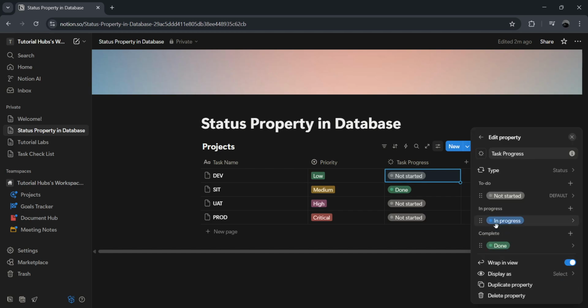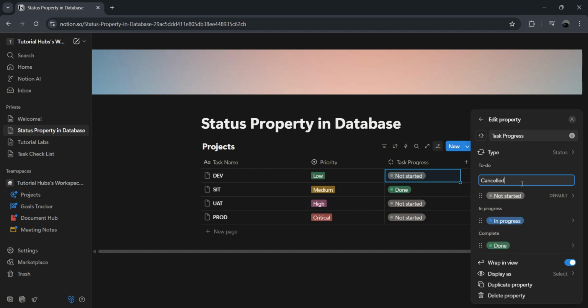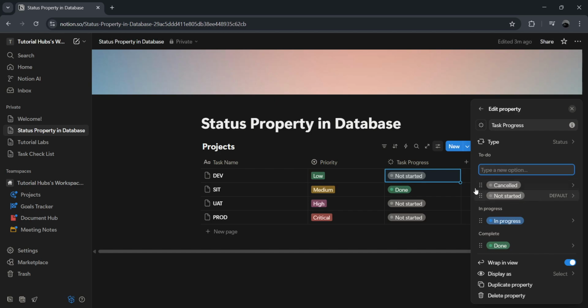From here, you can add new statuses or rename existing ones to match your exact workflow. For example, you might want to add canceled or on hold to better reflect how your projects move through stages.